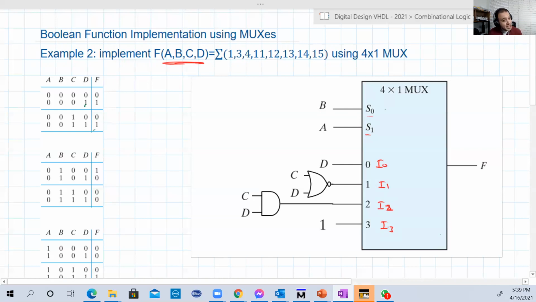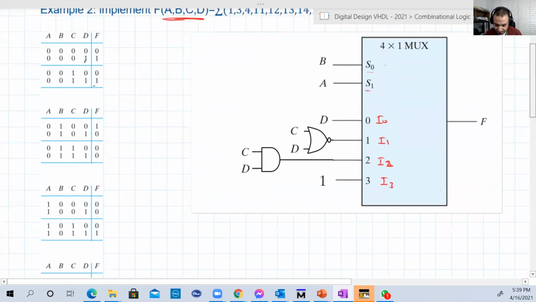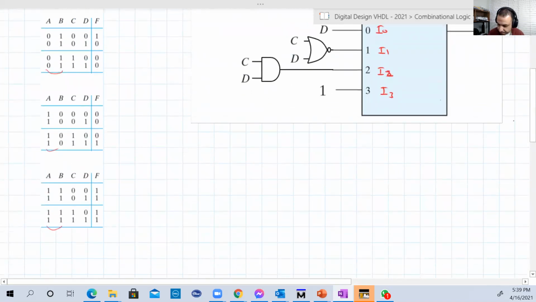Since A and B is 2 bits, we have 4 combinations. So we're gonna divide the big truth table into 4 smaller truth tables like this, in which each one has a special case or one combination of A and B. Here is 0, 0, here is 0, 1, here is 1, 0, and finally here we have 1, 1.